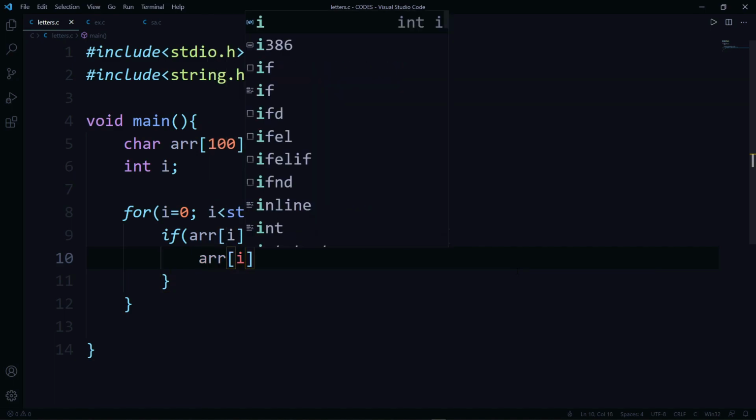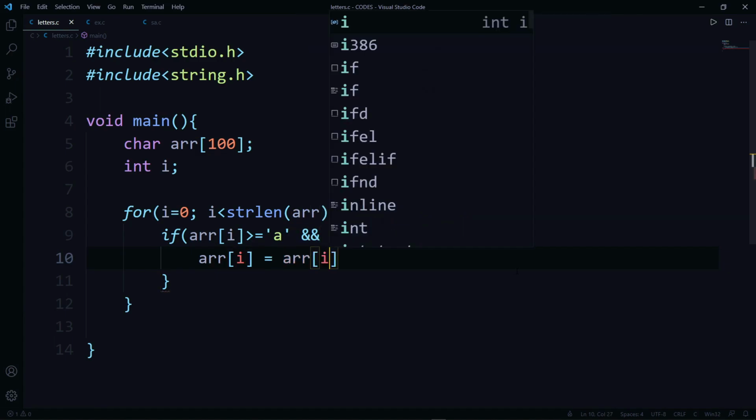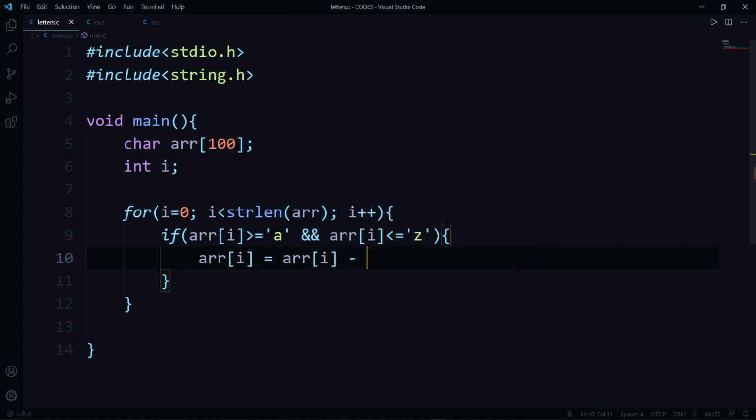So array of i is equals to array of i minus 32. Let's say if the value at array of i is small a, the ASCII value of small a is 97. If I subtract 32 from that, the ASCII value would be 65, which is of capital A. So the small letter will be converted into uppercase letter. If your main motto is to convert lowercase letters to uppercase letters, this is enough. You can add a print statement.